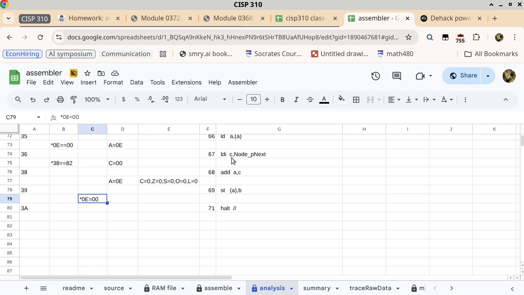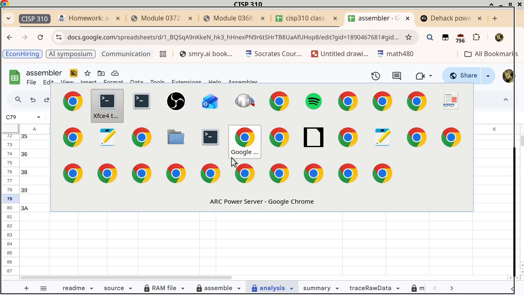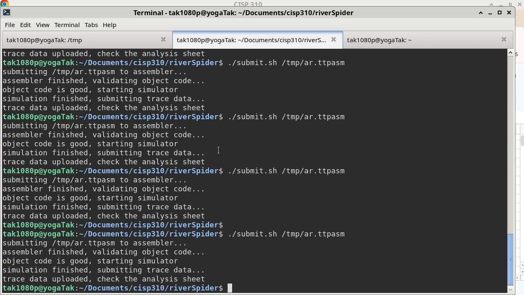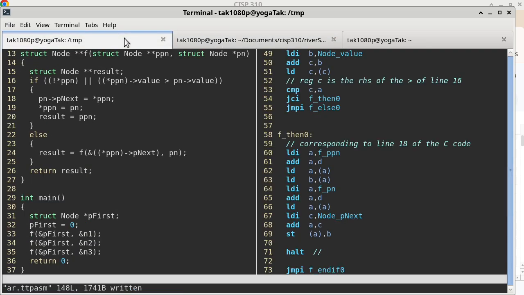So FE still has a value of 0, 0 at this point. Yes. We are changing the P next of N1. So what we ended up doing is the P next of N1 now gets 0, 0. So that's the update that we saw.